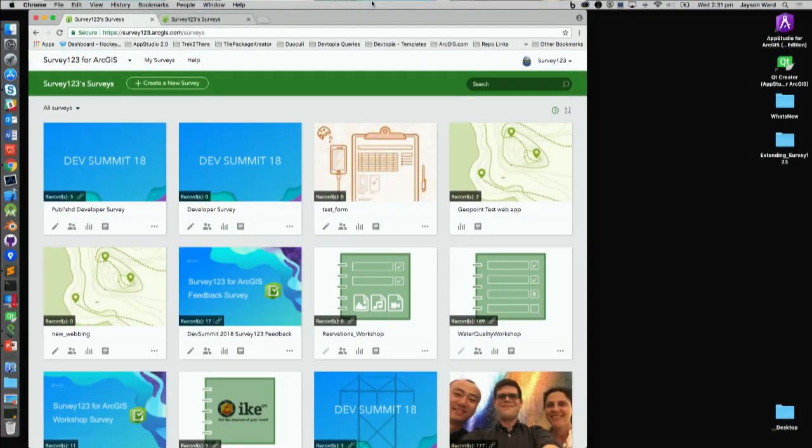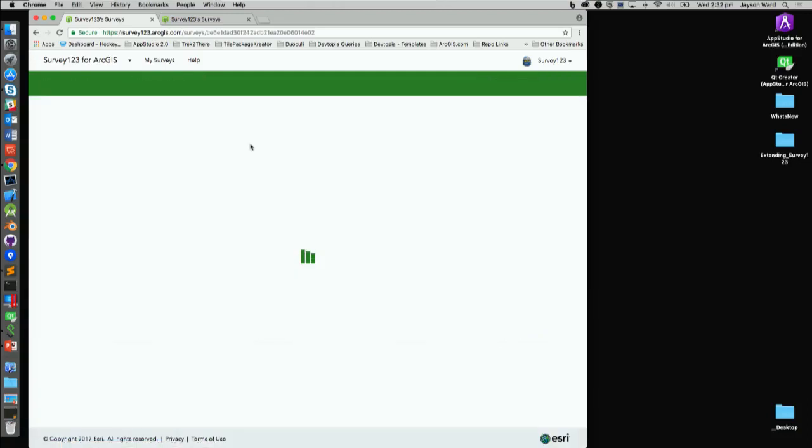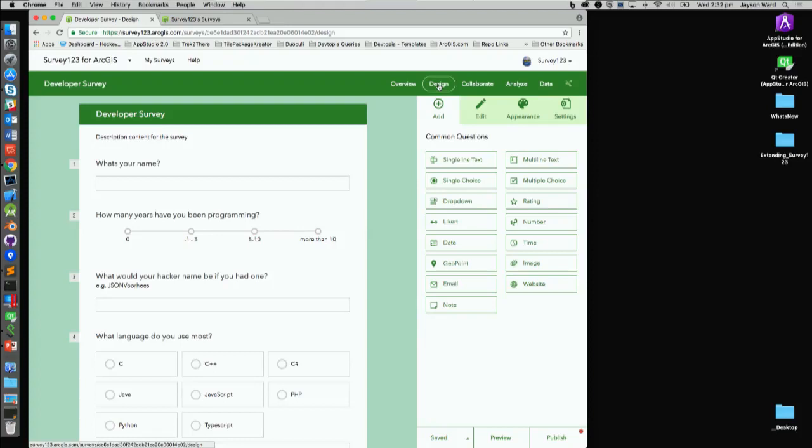So one of the great new features that we've introduced with the website is the ability to modify a survey schema before it's published. So I'm going to take a look at a survey that is in draft mode. And this is a developer survey, and this is the type of survey you might use at an event such as the Developer Summit, where you want to get an idea of your attendees' programming experience and just have a little fun and get some information from your attendees.